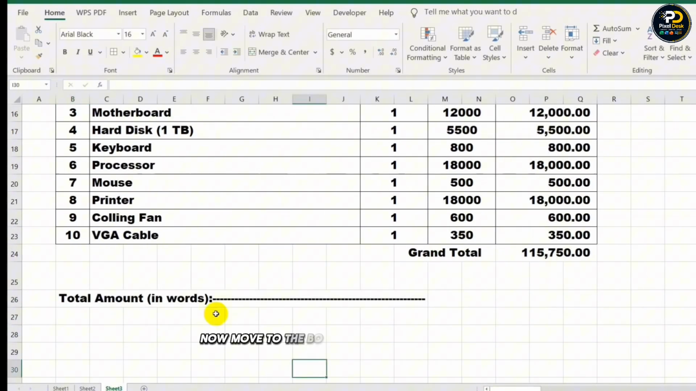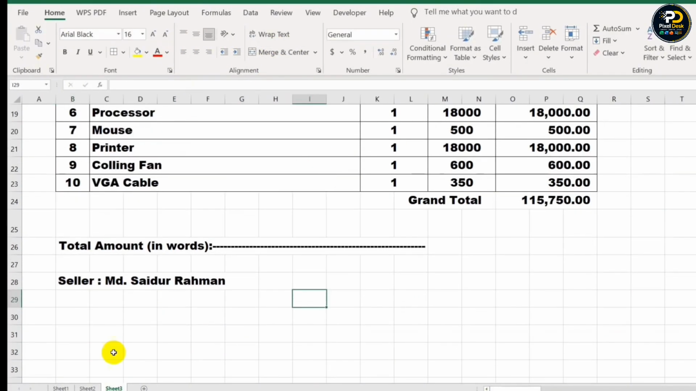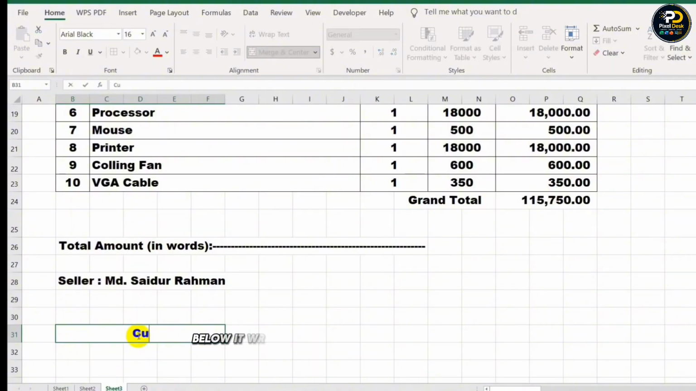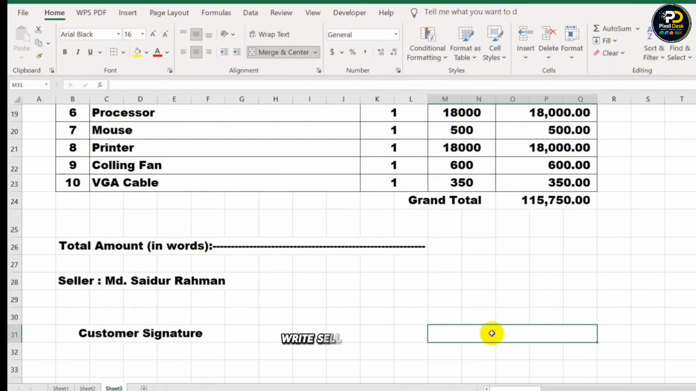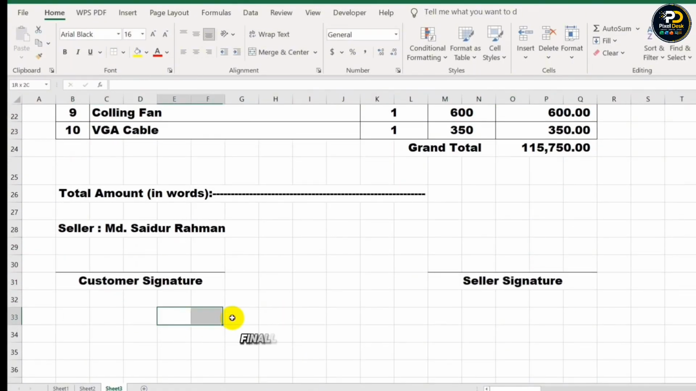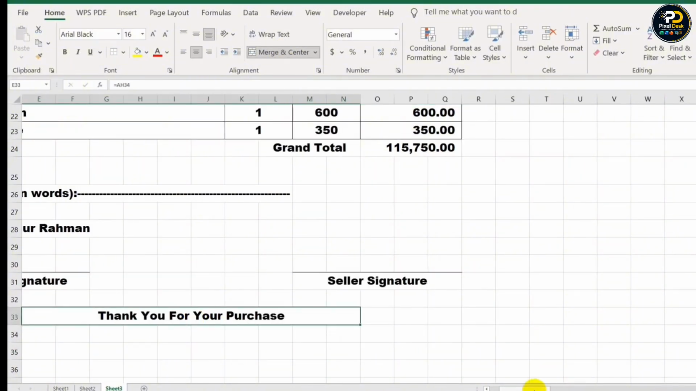Now move to the bottom section of the voucher. On the left side, write seller. Below it, write customer signature. On the right side, write seller signature. Finally, select a row at the bottom, click Merge and Center and type "Thank you for your purchase."